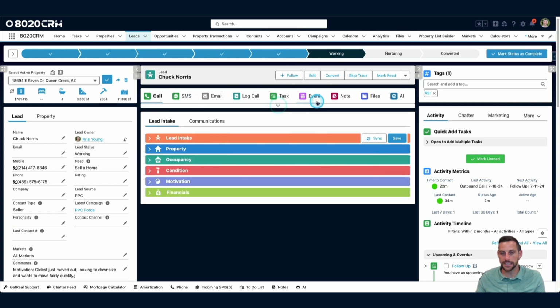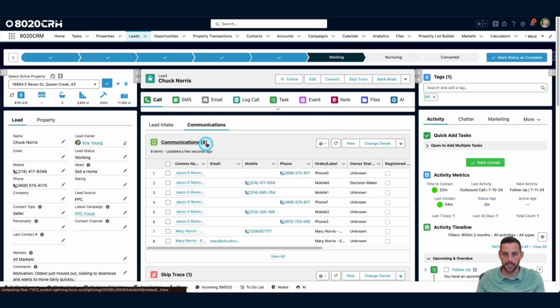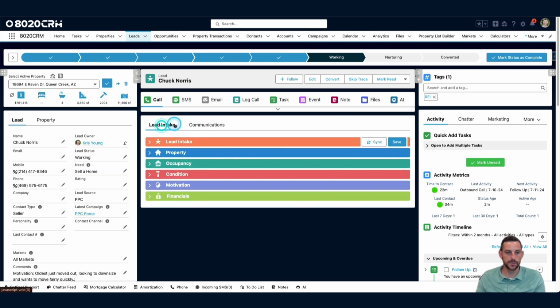All right, so that's part of the activity composer. We worked through the lead intake form. We worked through the communication records and seeing what those are. And if you need to add a new one, maybe Mary has another number, another email, feel free to add a new communication record, and that will be available to use.